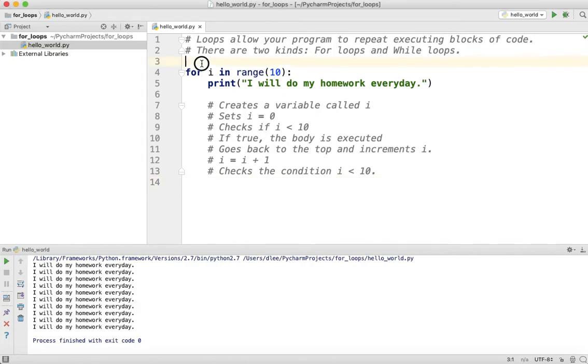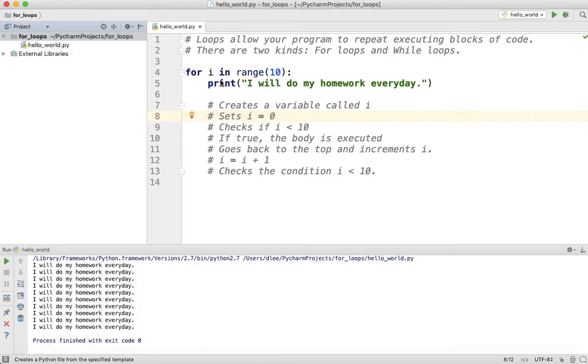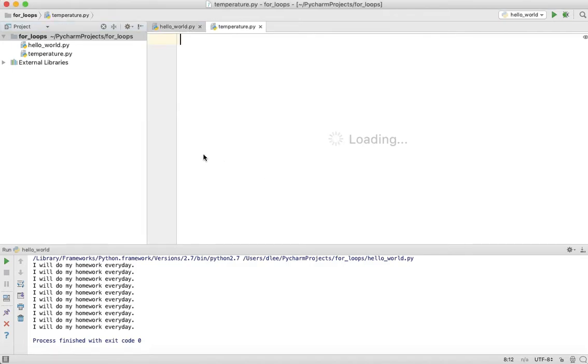Alright, so we went over how a for loop works, and now let's create a small program using the for loop. Let's go ahead and say new Python file, and let's type in here temperature. And in the temperature program, what I'm going to do is create a program that asks the user to enter in the temperature every second.